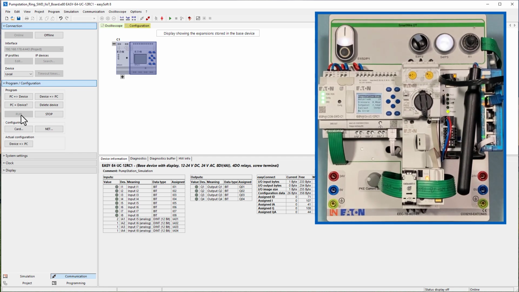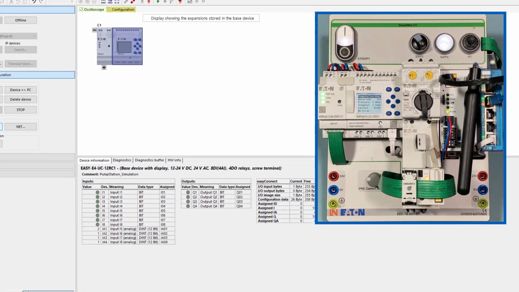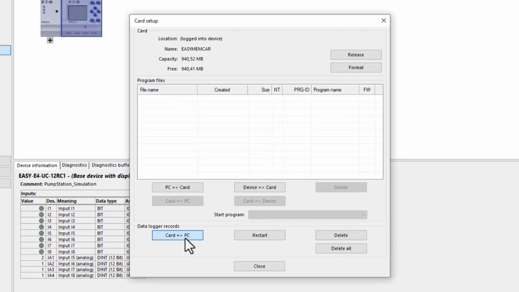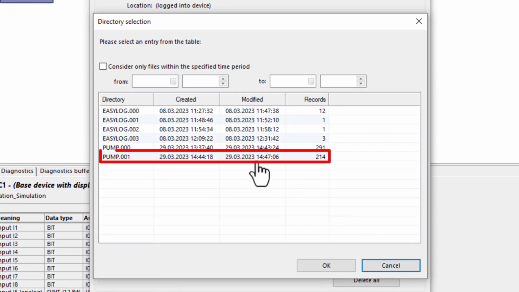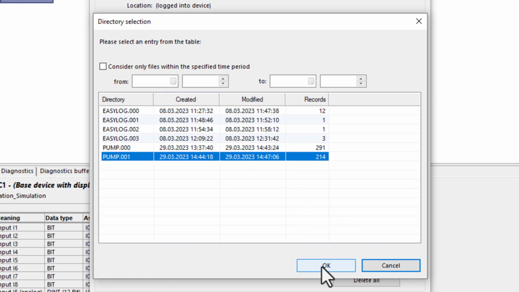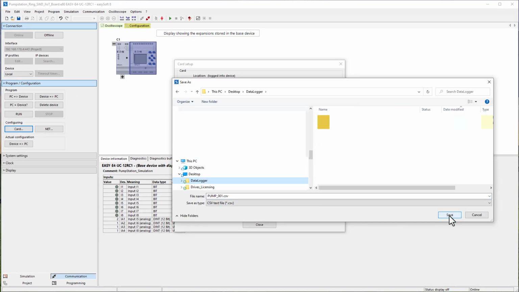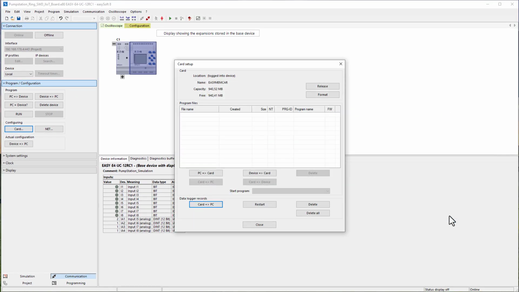Here too, the easyE4 is set to stop to read out the datasets. There are now 214 datasets on the memory card in the pump_001 CSV file. The CSV file pump_001 is to be kept in the selected memory location and is therefore overwritten.